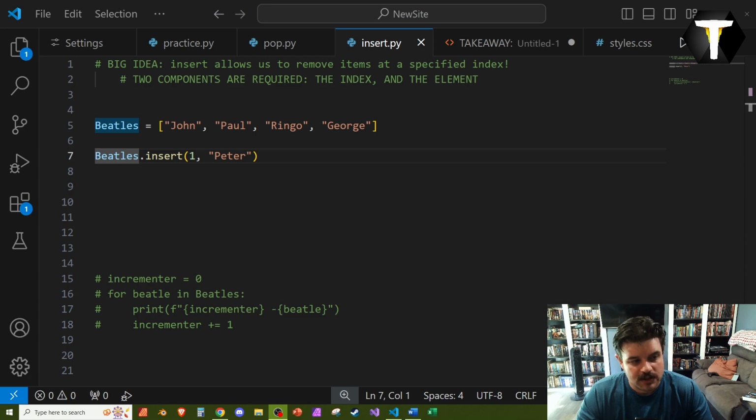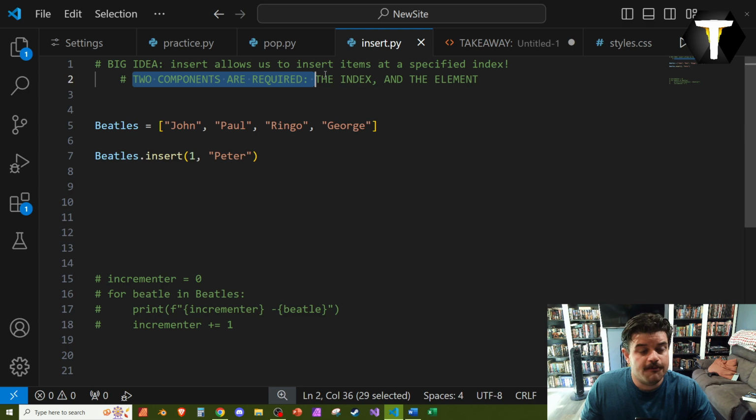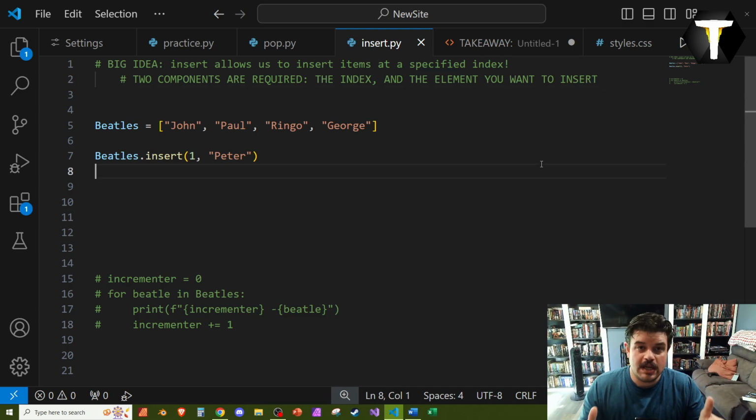So with that out of the way, I talked for almost 4 minutes. Let me show you how to insert things into a list in Python. It's very simple. The big idea here is that insert allows us to insert items, not remove items, at a specified index. My bad. There are 2 components required for the insert method to work: the index at which you are inserting and the element you want to insert. So let's take a look at our list.